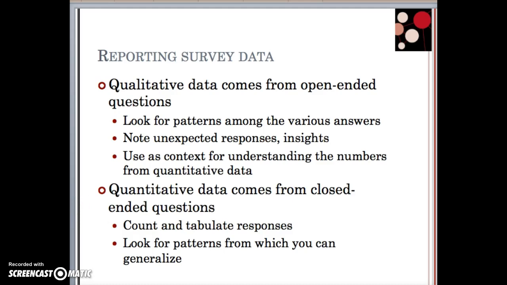On reporting survey data, think about qualitative versus quantitative, and there's a video for you to watch about qualitative versus quantitative. Qualitative data comes from open-ended questions. Quantitative data comes from closed-ended questions. So a survey can be both qualitative and quantitative.